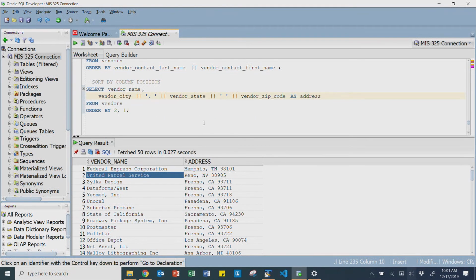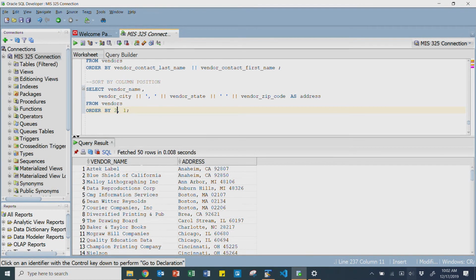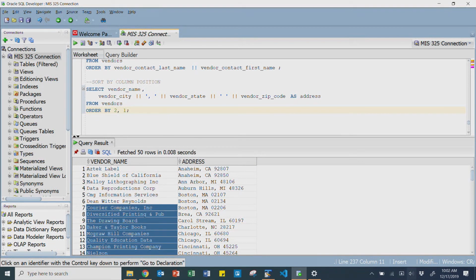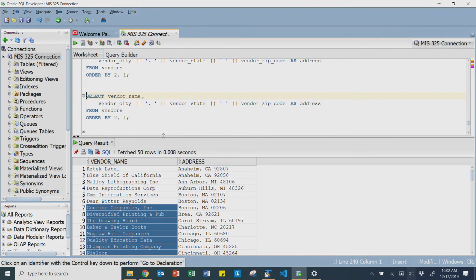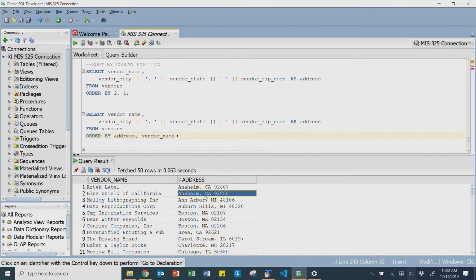And the last thing is that you can sort by column position. Just like we were able to sort by the address and the vendor name, you can also just say, hey, I want to sort by column 2 and then column 1. Let me pull this out and show you. That's the equivalent of saying I want to sort by address and I want to sort by the vendor name. Two ways of doing it, so you can do it either way.